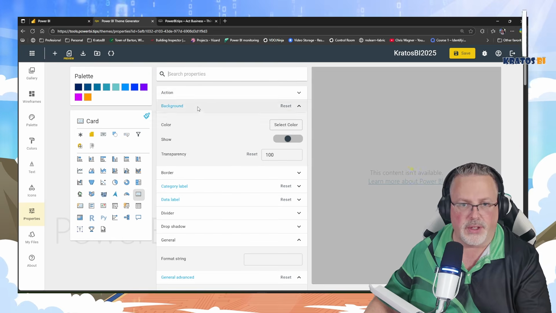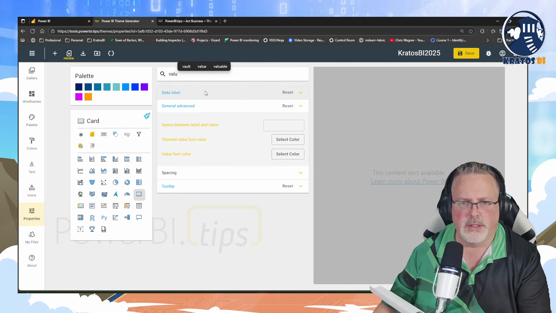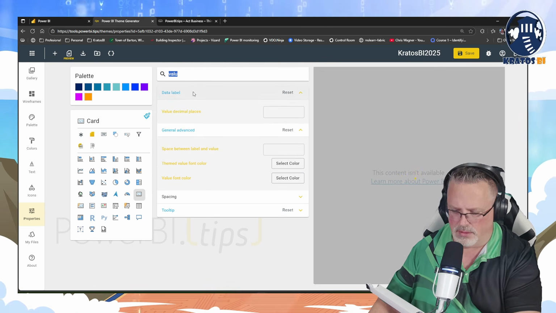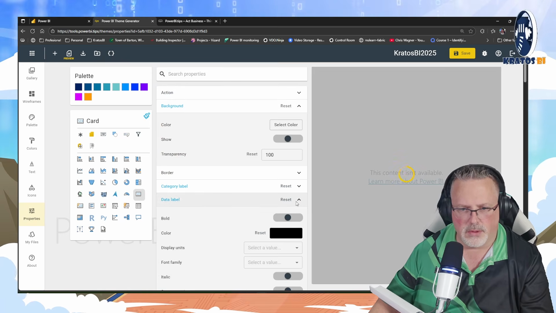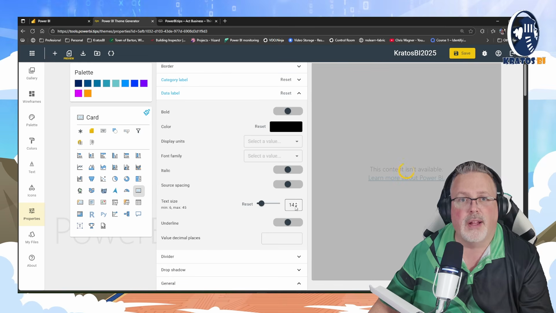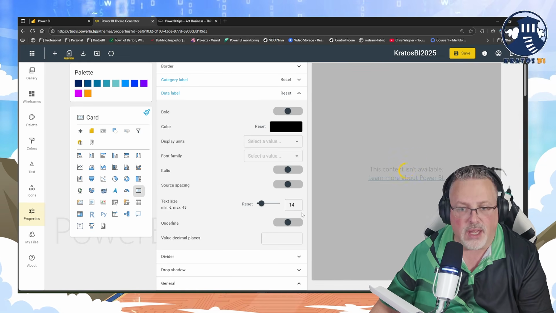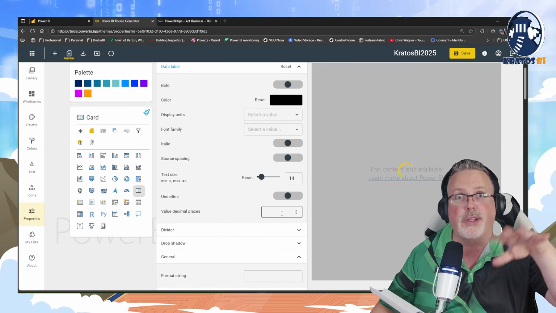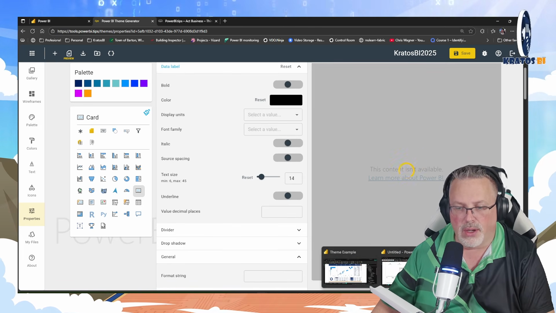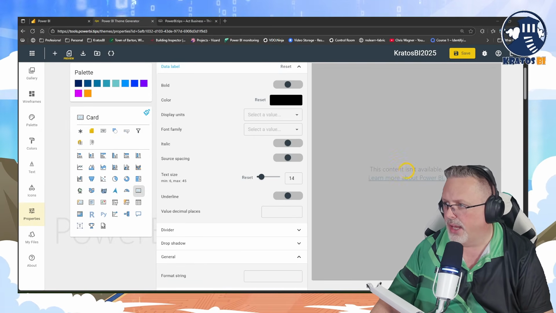Same thing with the value data label. Where's the data label? Yeah, text size on my data label. That by default is 45 in the service. That drives me freaking nuts. I want it to be a 14. You can go in and customize it so when you add it into your report, it's always maintaining the exact same look and feel.